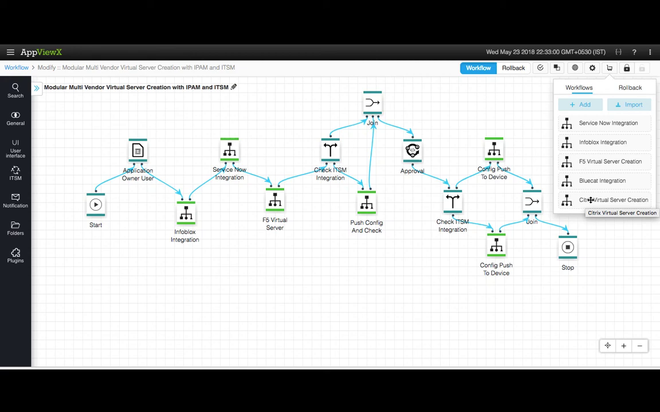Just a quick recap. New vendor integrations can be added to this workflow by creating or importing vendor-specific sub-workflows. With minimal changes, the same workflow can be reused, avoiding vendor lock-in. The modular workflow provides the flexibility to build over your existing automation investments.